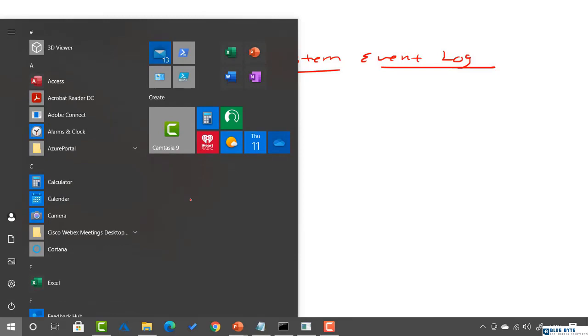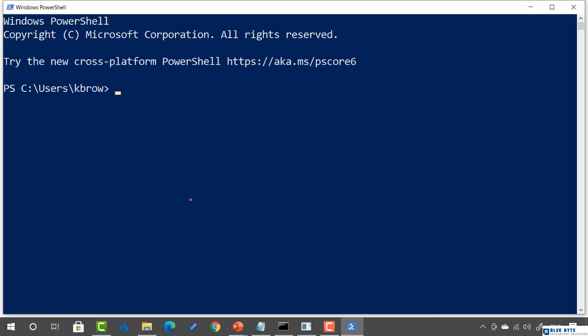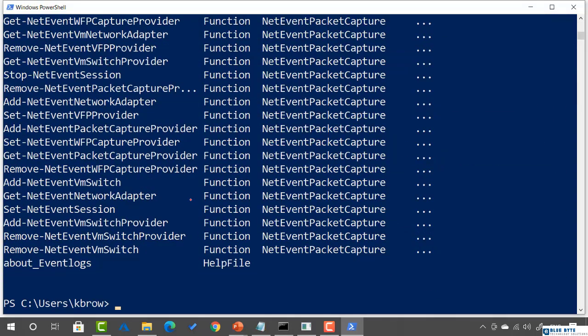So I'm just going to go to start, and I'm just going to type PowerShell. So my PowerShell console is open. Now, we're going to run some of those commands that we just listed. So I'm going to run Get-Help. We'll do the events. So we'll do star event star. A lot of things are in that list. But you'll see they all have event somewhere in the name.